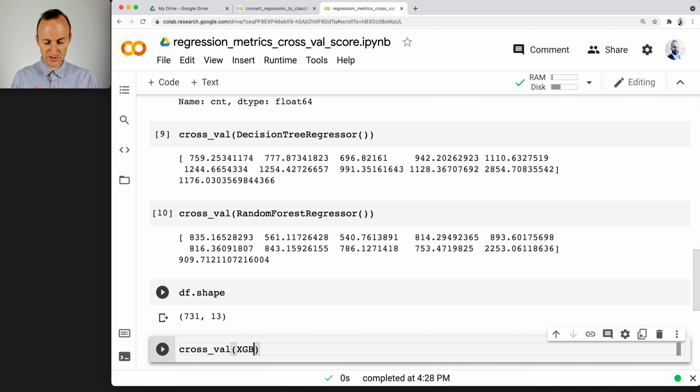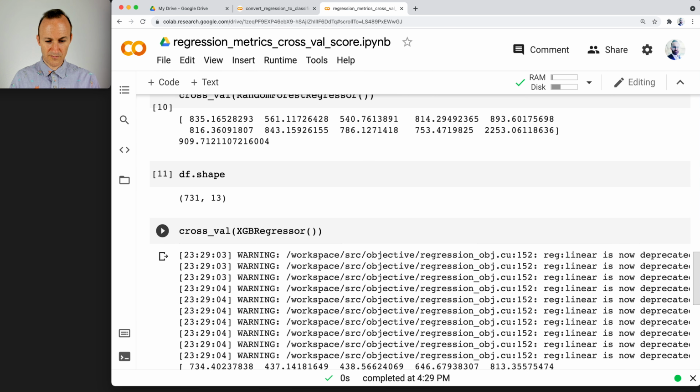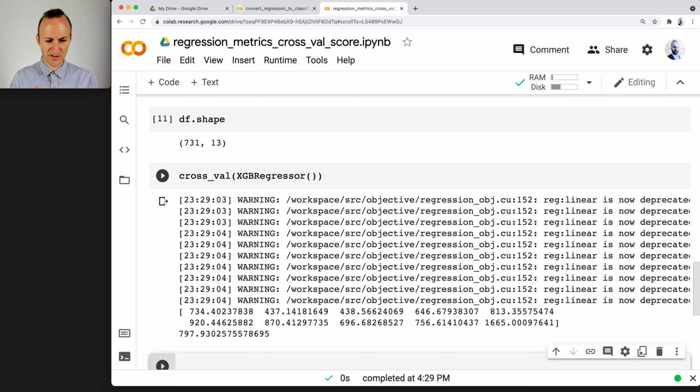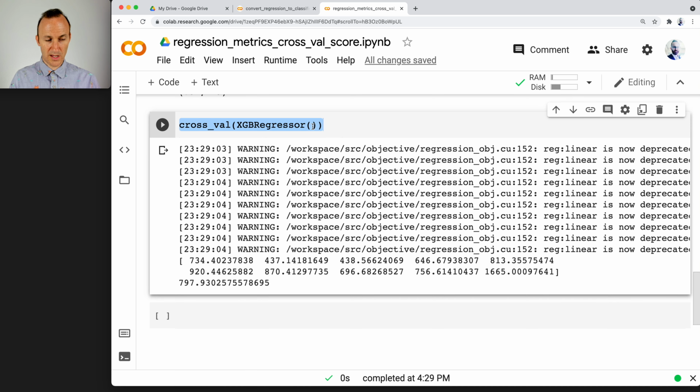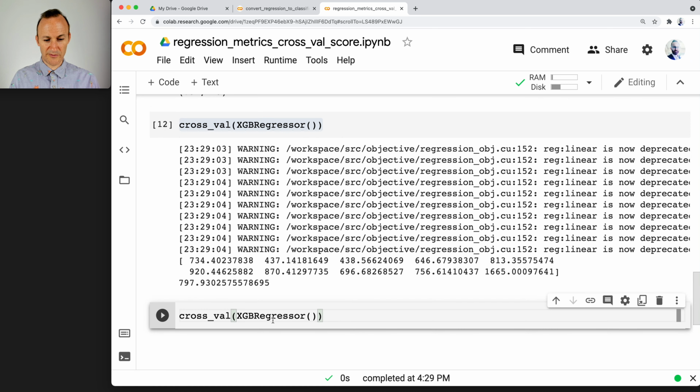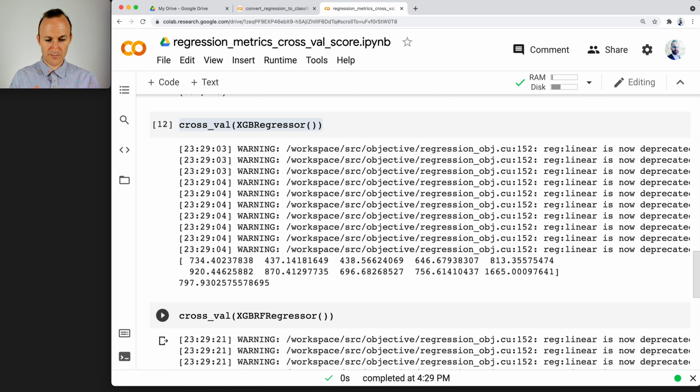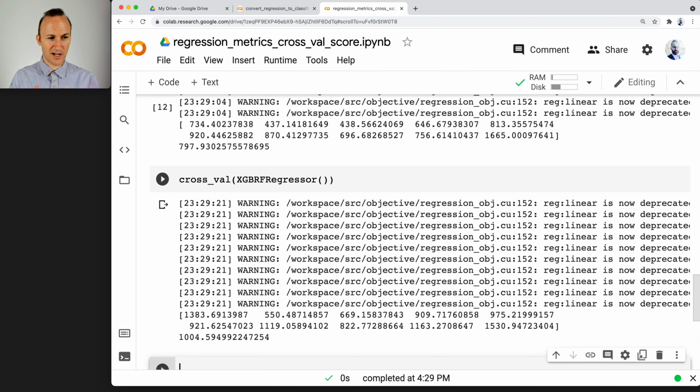Try with XGBoost. Warnings, I'll show you how to fix those later. 797, remember lower is better, so this is definitely the best. And try the RF regressor. Get the same errors, not quite as good.